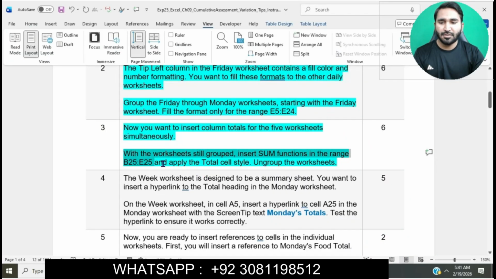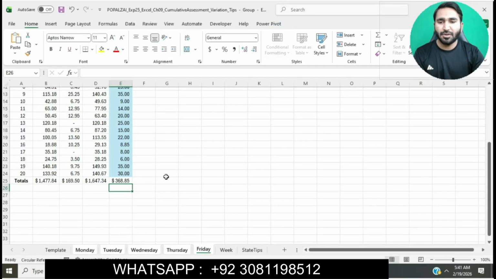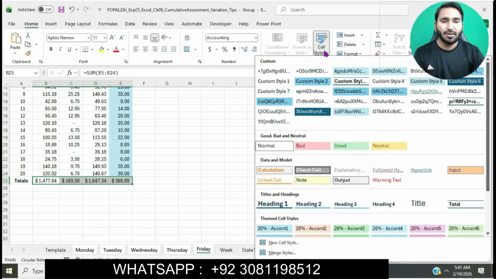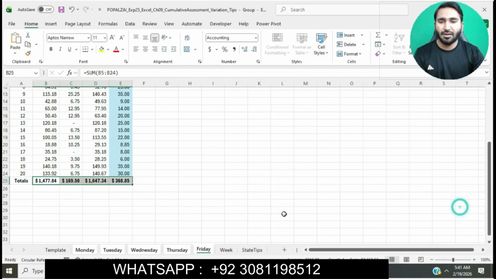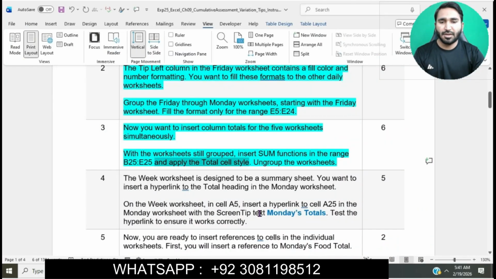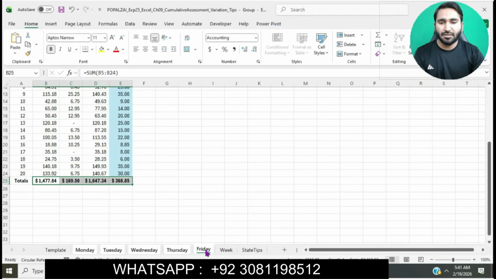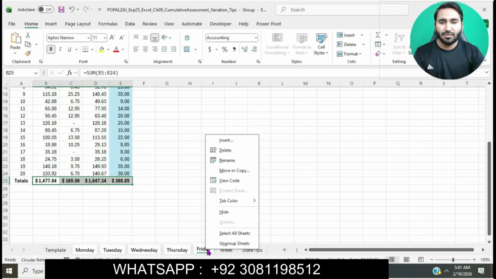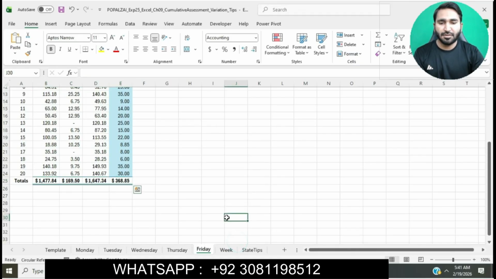You can see, apply the Total cell style and group the worksheet. We will select all these cells and go to the Home tab. In the Styles group, click on the Cell Styles button. We will apply the Total cell style on this range. Okay, so ungroup the worksheet: right click on the Friday worksheet and click on Ungroup Sheets.